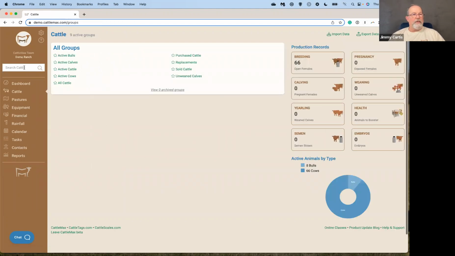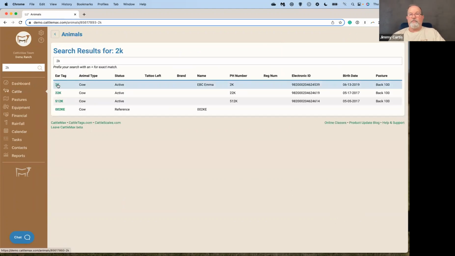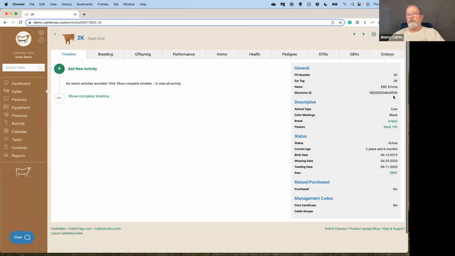Now let's go back and make sure I think 2K is the cow we looked at. Now she has her EID added to her, and you can use that in the future. When you're weighing your animal with the scanner, you don't have to type in the 2K. When you import their measurements, you can use EID as your form of identification. Okay, we still good? Okay, good deal. Hope everybody's catching on really well.